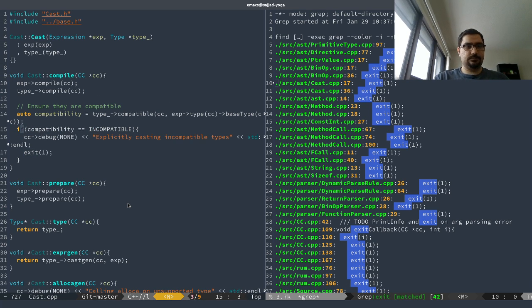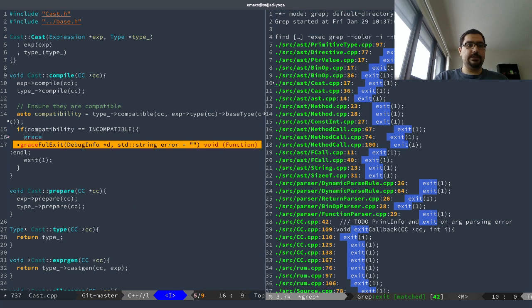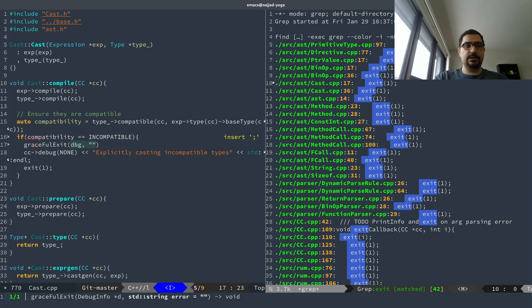Cast. Right. So we should gracefully exit here, saying explicitly casting incompatible types.